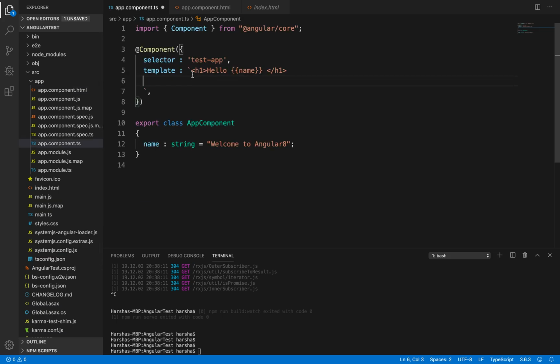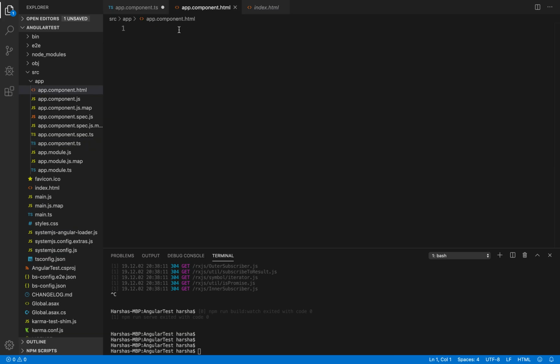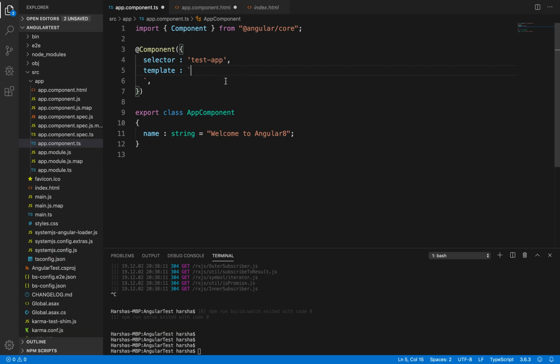What we are going to do is copy this HTML content. Okay, I have copied the HTML content and I am going to paste it here inside app.component.html. So what is the use of this? If you have a huge HTML content, it's not advisable to populate it always inside the @Component decorator. It's not advisable to write all the HTML content here.